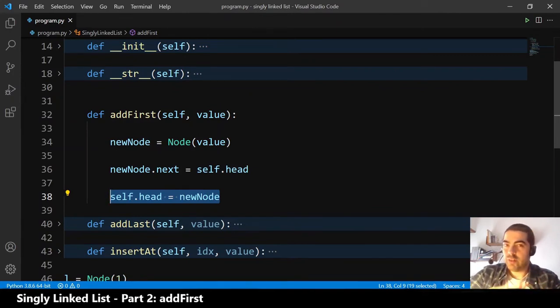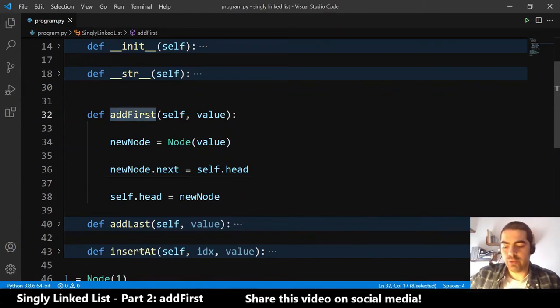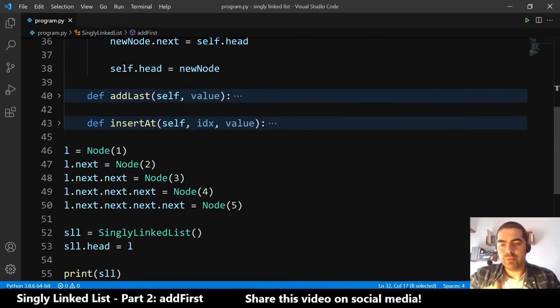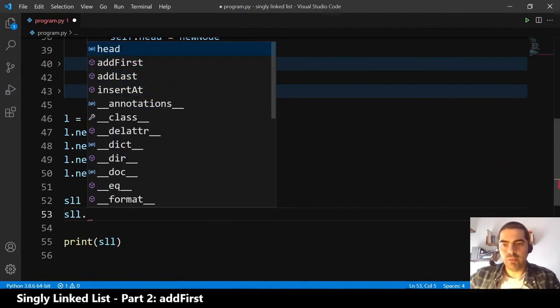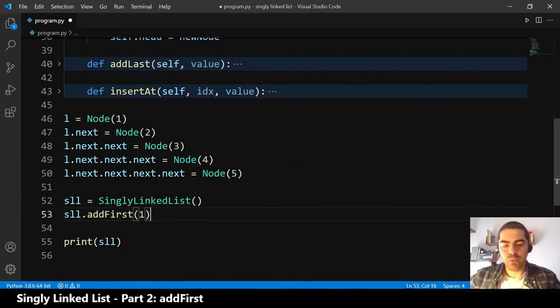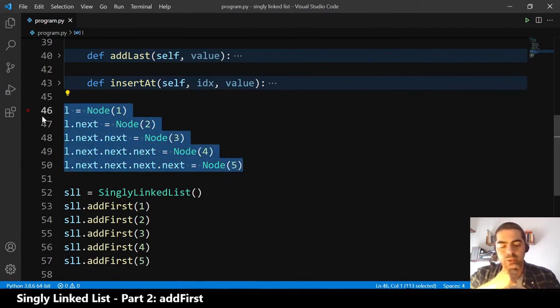Okay, this is a little bit confusing. It will get even more confusing, so prepare yourself. Okay, we are ready to test this. So instead of doing all of these, let me remove these, we don't need these anymore. We can do singly linked list addFirst, and we provide the number 1. Let me duplicate these and provide the number 2, the number 3, the number 4, and the number 5. Okay, and we don't need these anymore.